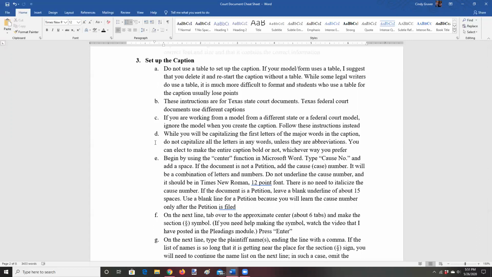I don't count off for the table, but I would say 90% of the time when people use the table, they end up getting a deduction because they don't have the formatting right. And so it just makes things a lot more difficult. So if you want to use the table and you're really good at Word, you can do it, but why would you want to? Okay, so let's get started with this.